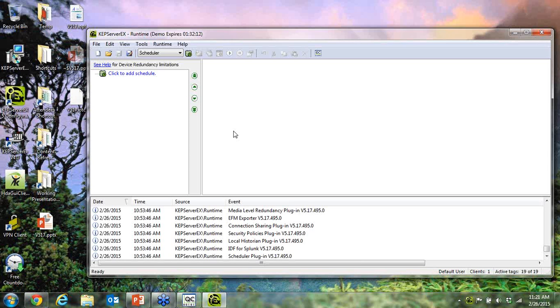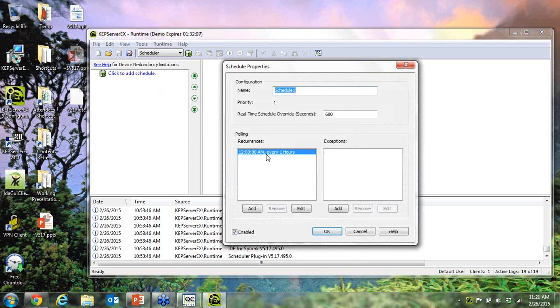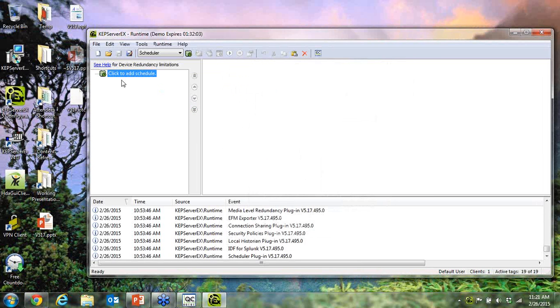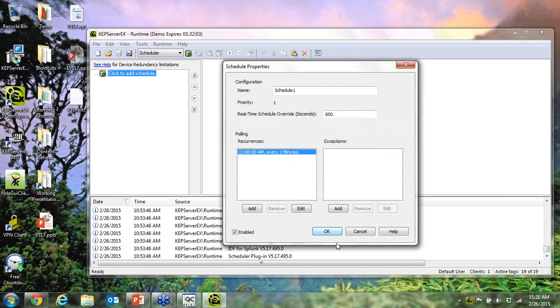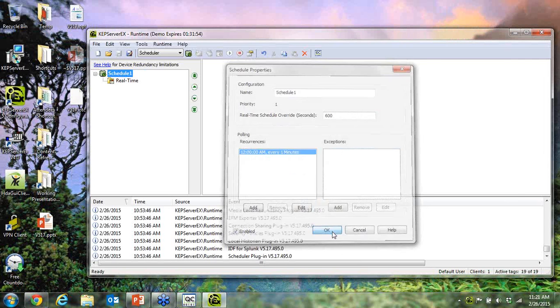Okay, so first thing I'm going to do is just quickly create a schedule. I'm not going to explain everything. Just click to add a schedule there. And I'm going to create a schedule that is just 1 minute. So 1 minute synchronized to midnight. And that's how often I'm going to poll for data.